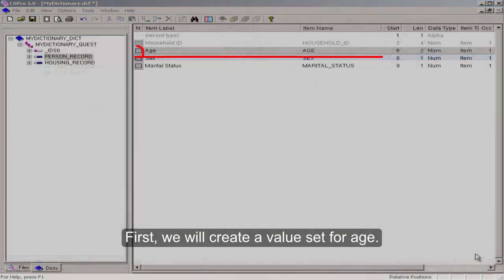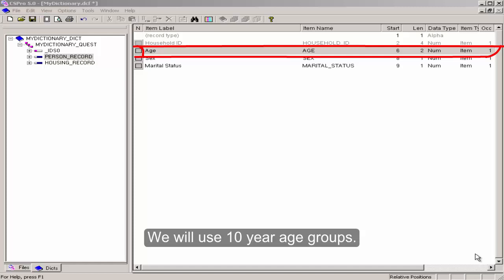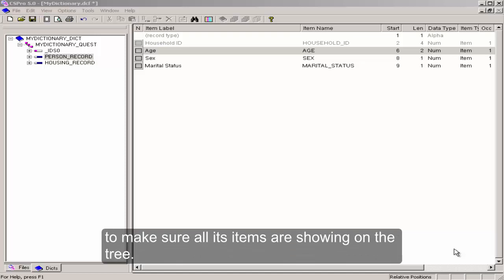First, we will create a value set for age. We will use 10-year age groups. Click on the plus next to the person record to make sure all its items are showing on the tree.